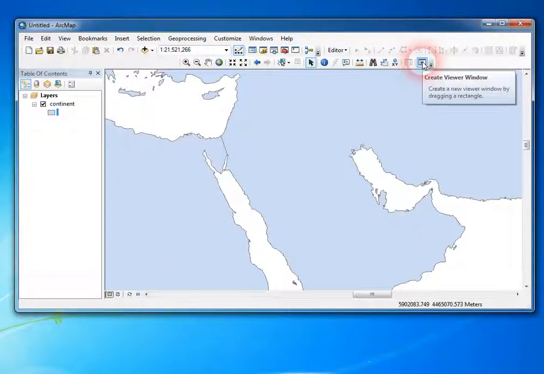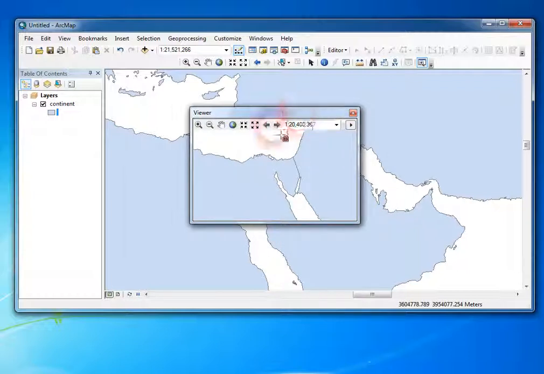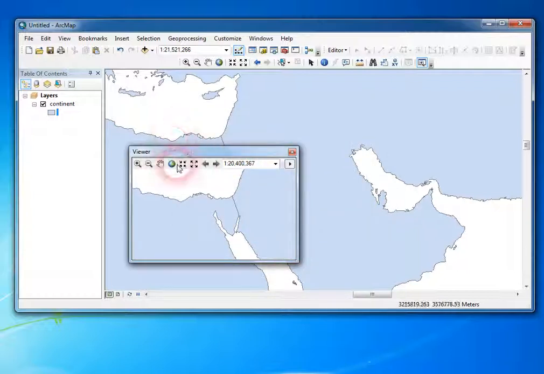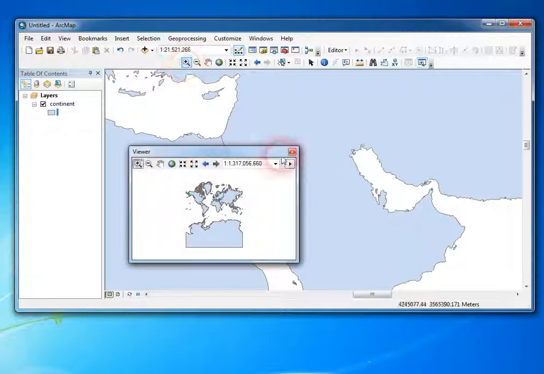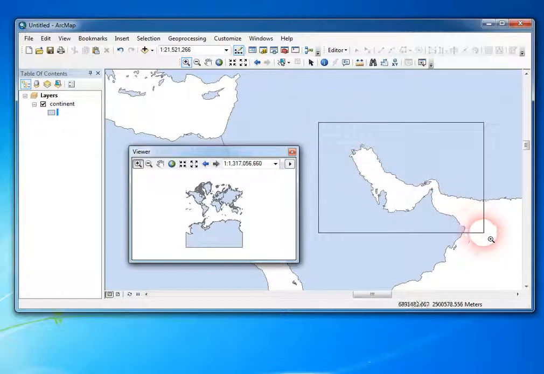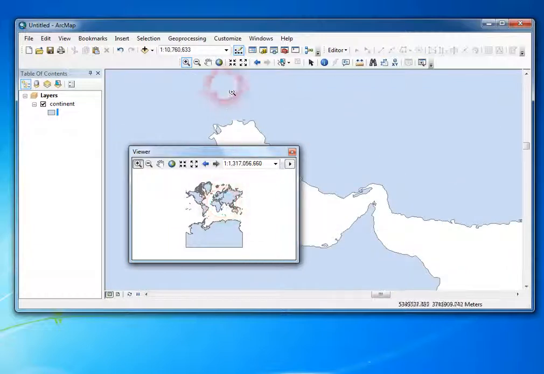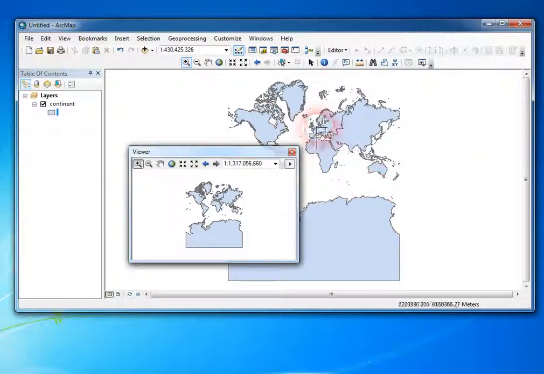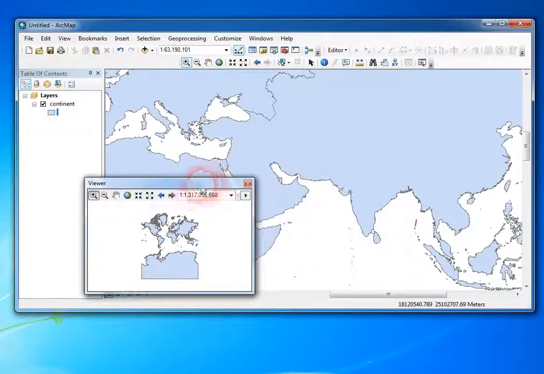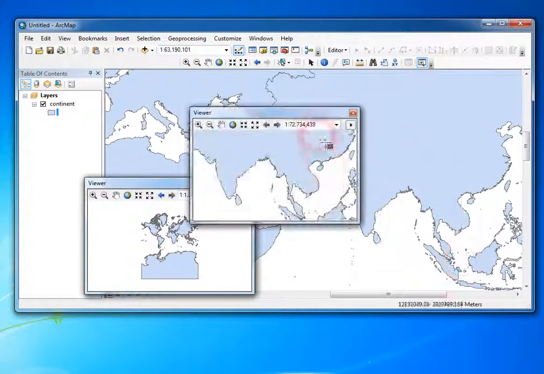Another icon is the create viewer window. I can use this tool to create a second preview for the map. As you see, now I can press this icon to show the full extent. Now if I zoom in, you can see that something in this area happens. I will go full extent. I will press this. Okay, you can see that. Now it's just another preview of the data view area. I can create another one as I need.